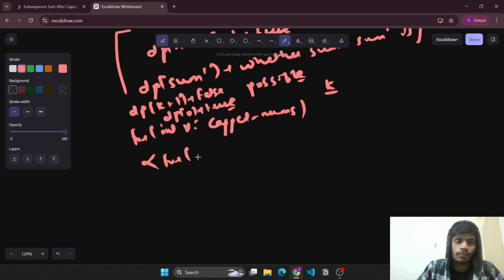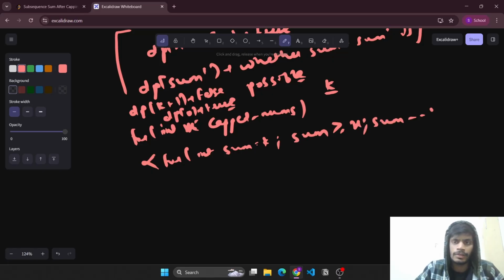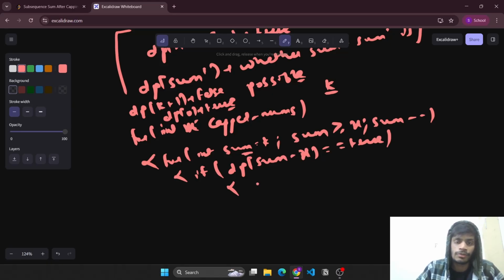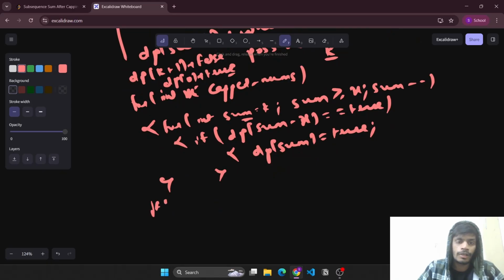And now we'll simply start from int sum equals to k and sum greater than or equal to this x, because the current x that we have is this, and we'll decrease this, and now we'll see if DP of sum minus x is true, then that means we'll be able to use this x to make DP of sum true as well. So we'll keep doing this, and at the end we'll simply check if DP of k is equal to true.